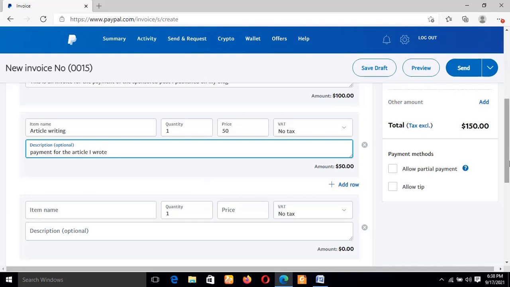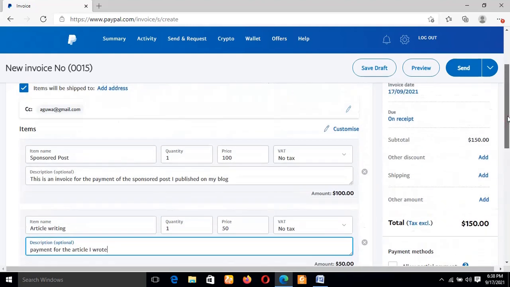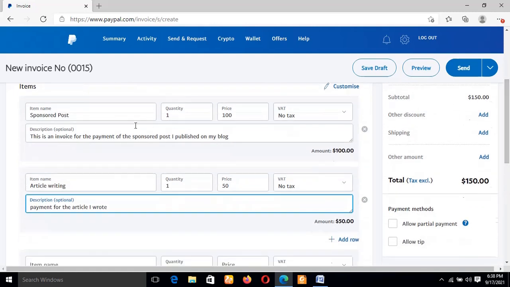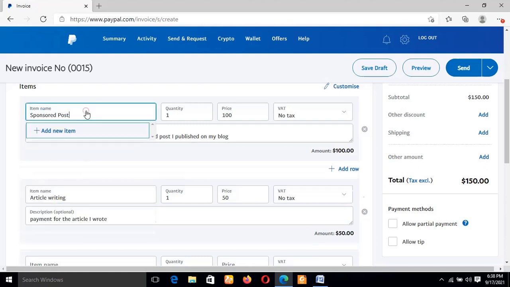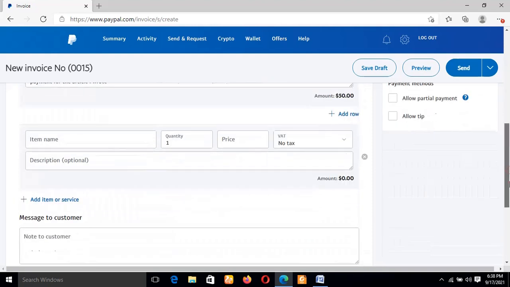So that is that. You can see that I'm billing this client on behalf of two services I rendered to him. The first one is sponsored post, then the second one is article writing. And you see that I charged him $100 for the sponsored post, then for the article writing is $50. So let us see other fields that are necessary for you to fill.